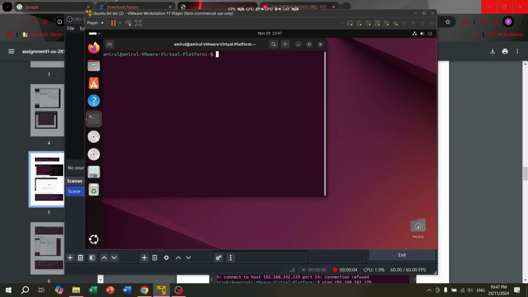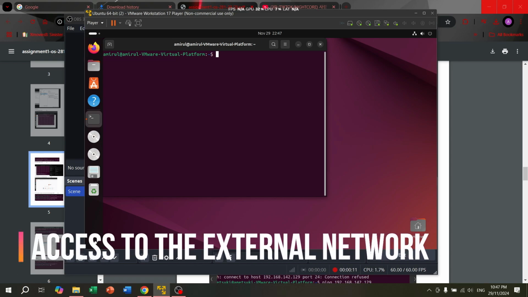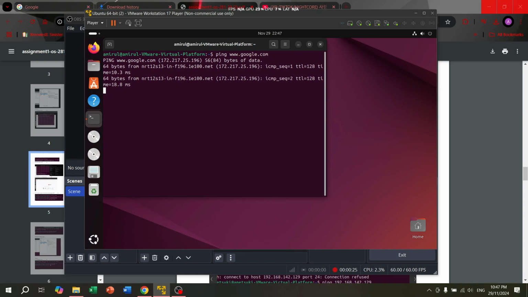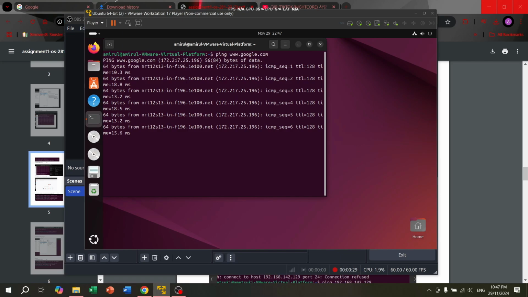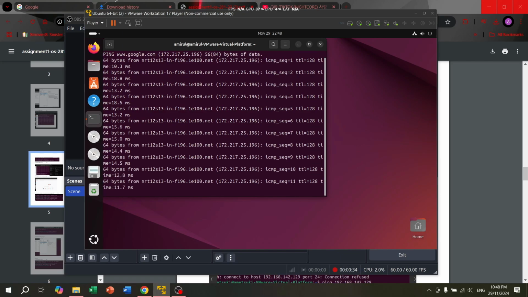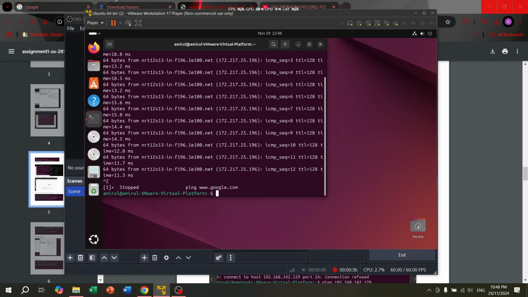For the next experiment, we will test if the VMware can access the external network. We're doing that by pinging Google. As you can see, we are able to ping the external network. To stop it, we need to press Ctrl Z.